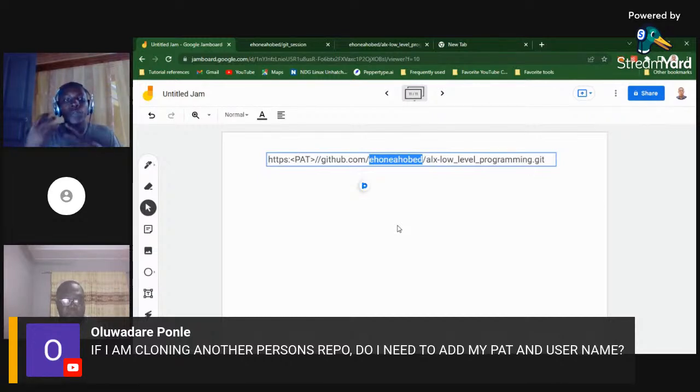Okay, even if you fork it, create your own repo, then move your code to that repo that you have created, so that it's like a new repo.